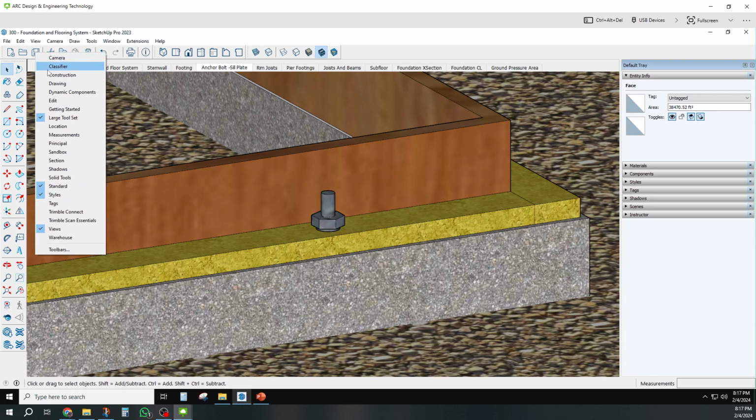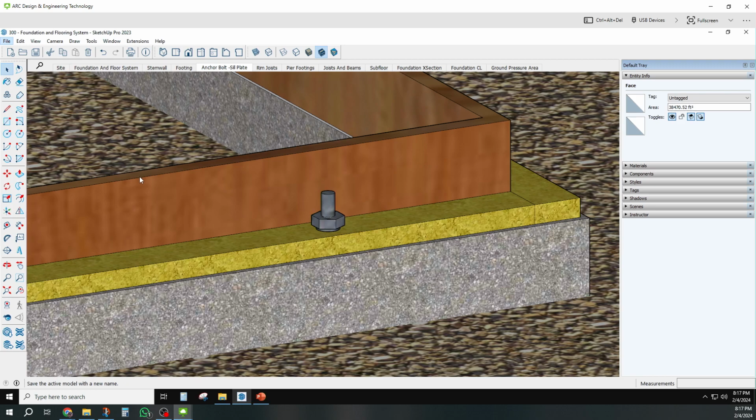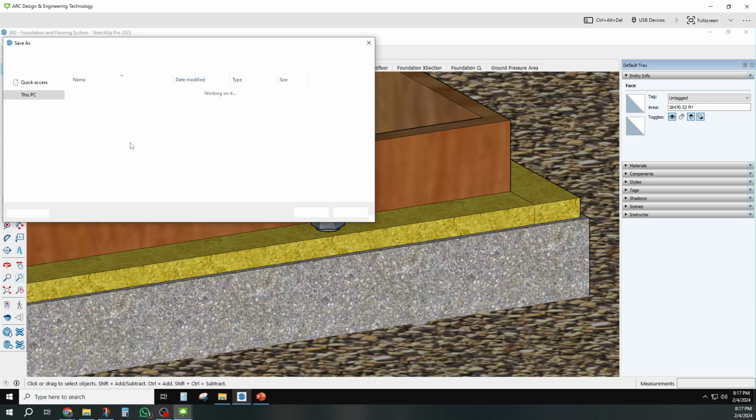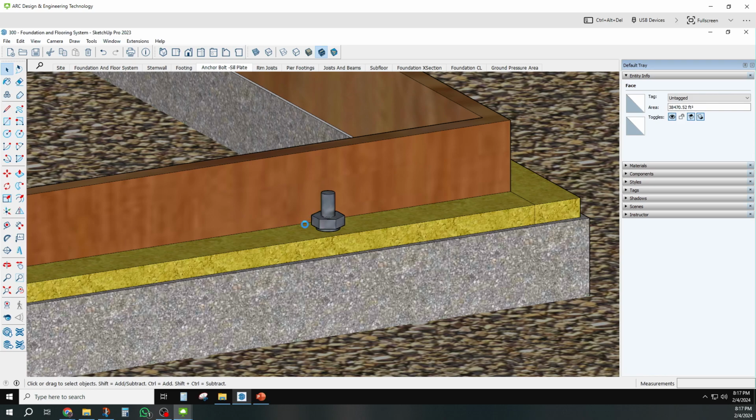I'm going to save this as something new. Okay, and I'm going to go to my network drive. That's my computer. And this is the one I'm working on. And it does take a little while to save it. So save it fairly often.